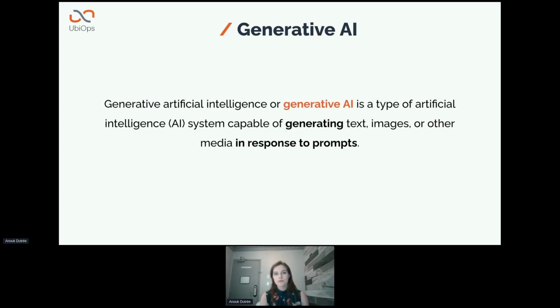I would like to categorize generative AI as follows: a type of artificial intelligence system capable of generating text, images, or other media in response to prompts. So this means that I'm only going to consider the ones in response to prompts, and I'm just going to park the ones for now where you, for instance, enter video and it does something with that video, because that's a little bit of a specific niche branch, and I think this one is a bit more the standard. And these are almost always neural networks.